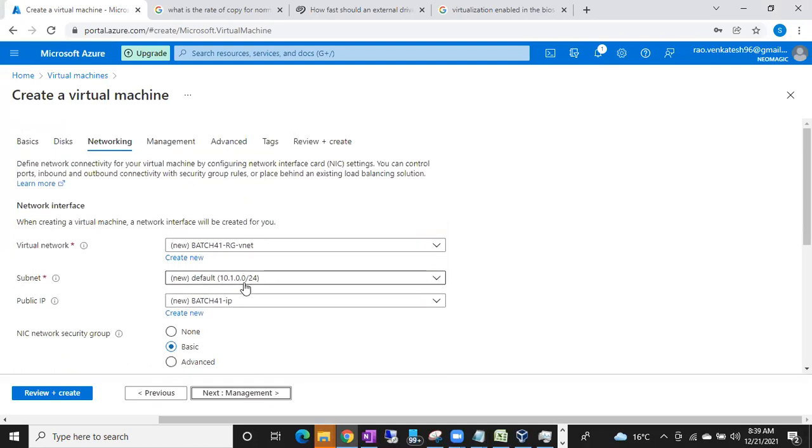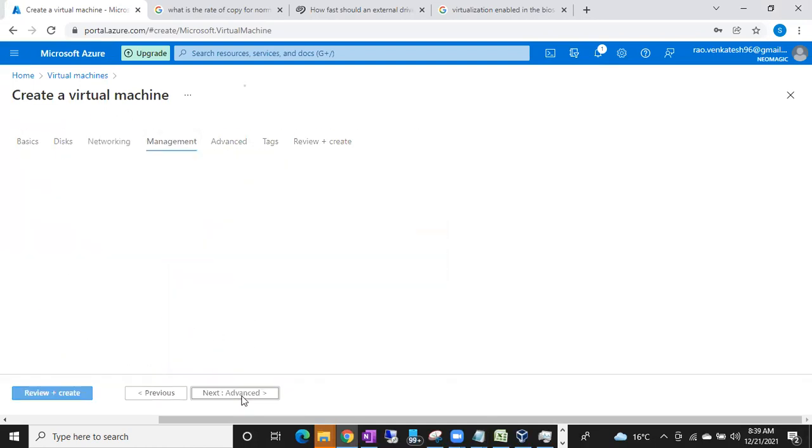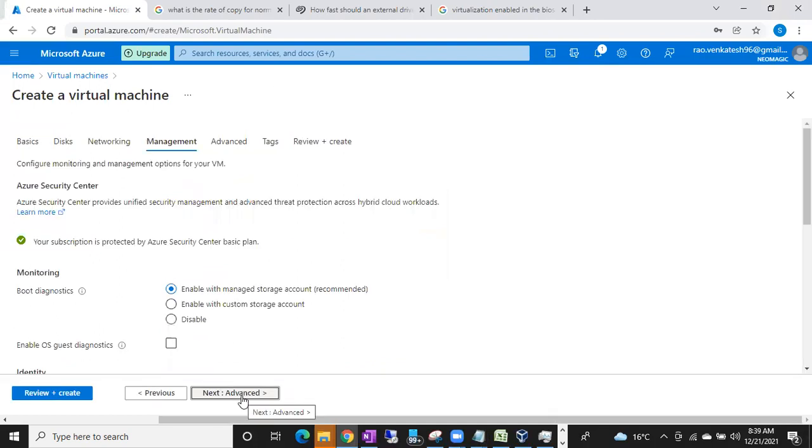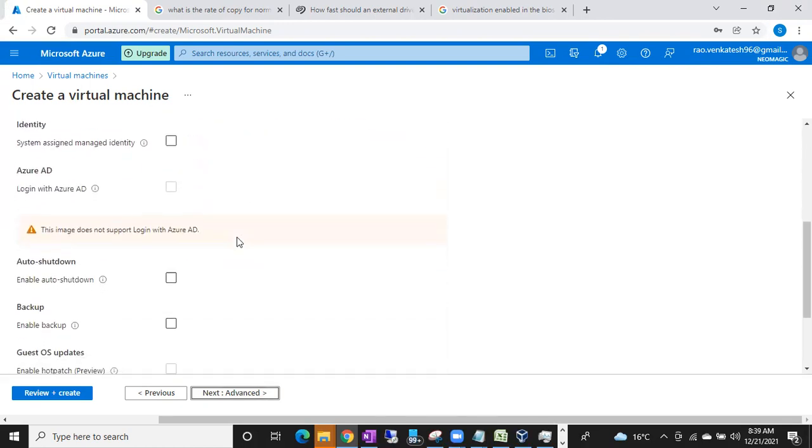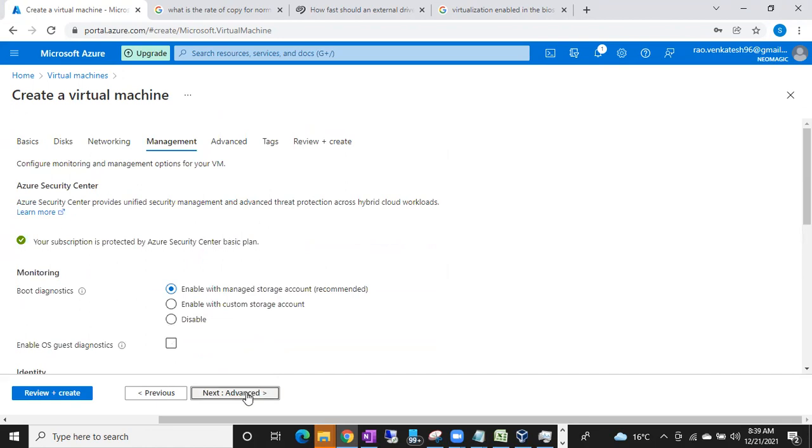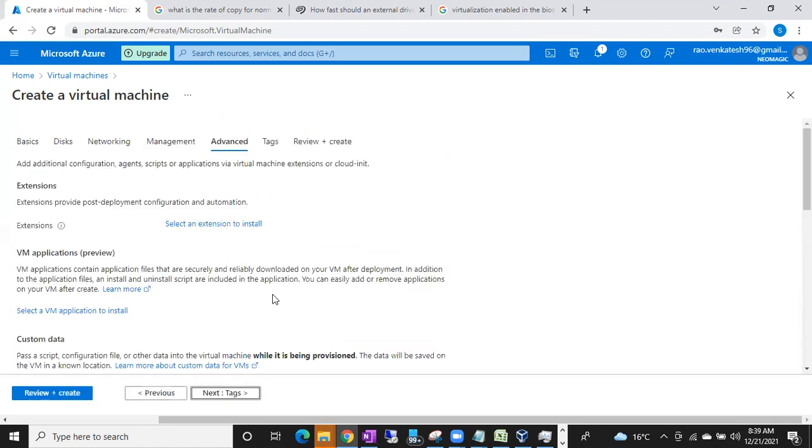That's it, guys. Go to Management. Here also you can go. Next, Management. Here, don't do anything. Enable with managed storage account, keep it as it is. Don't change any value, don't enable any settings. Go to next, the Advanced tab. Here also don't do anything, keep it as it is.